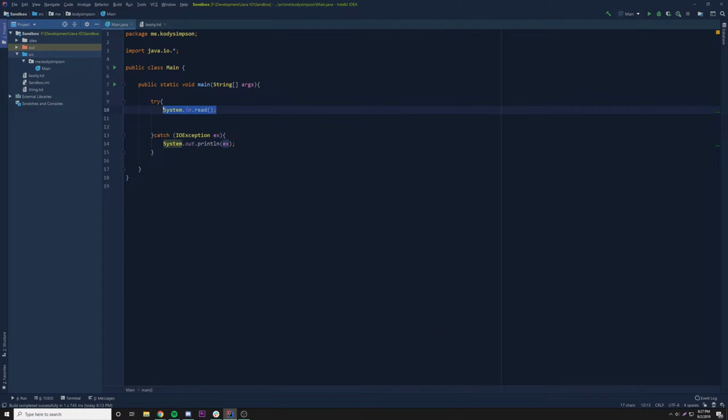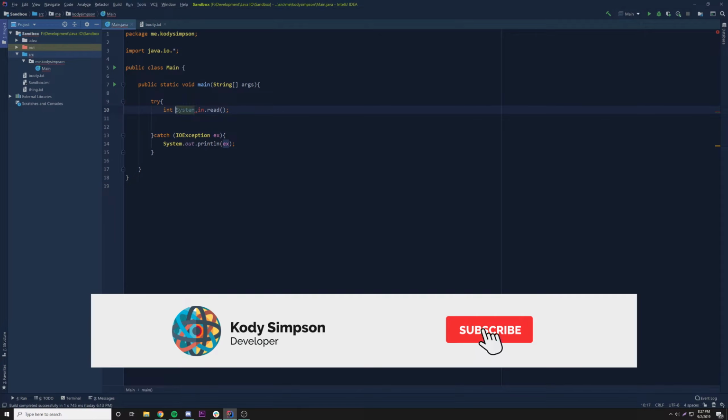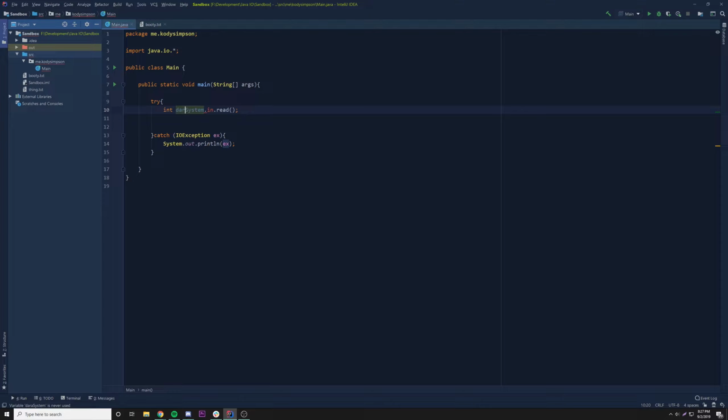So with this single line of code, we're reading 1 byte of data from the input stream, which is going to be the console, right? We need to store that data into a variable so we can keep track of it and then output it or do whatever we want with it at a later date. Because this is returning an integer, let's put it into an integer. Let's call this integer data. So int data is equal to system.in.read, okay?